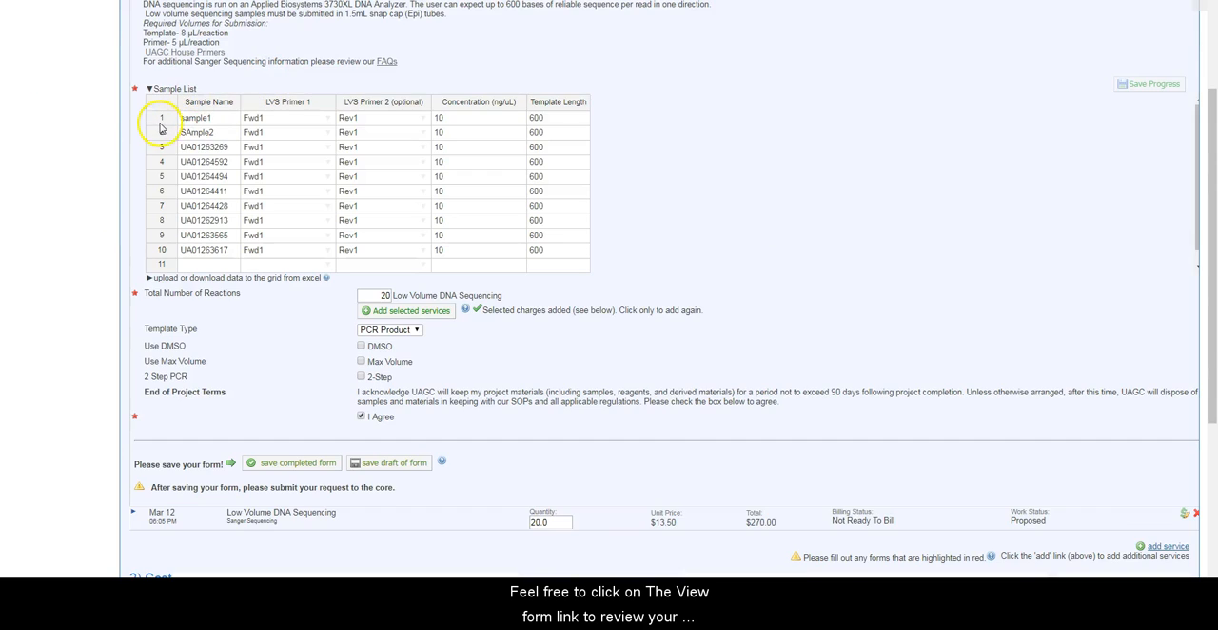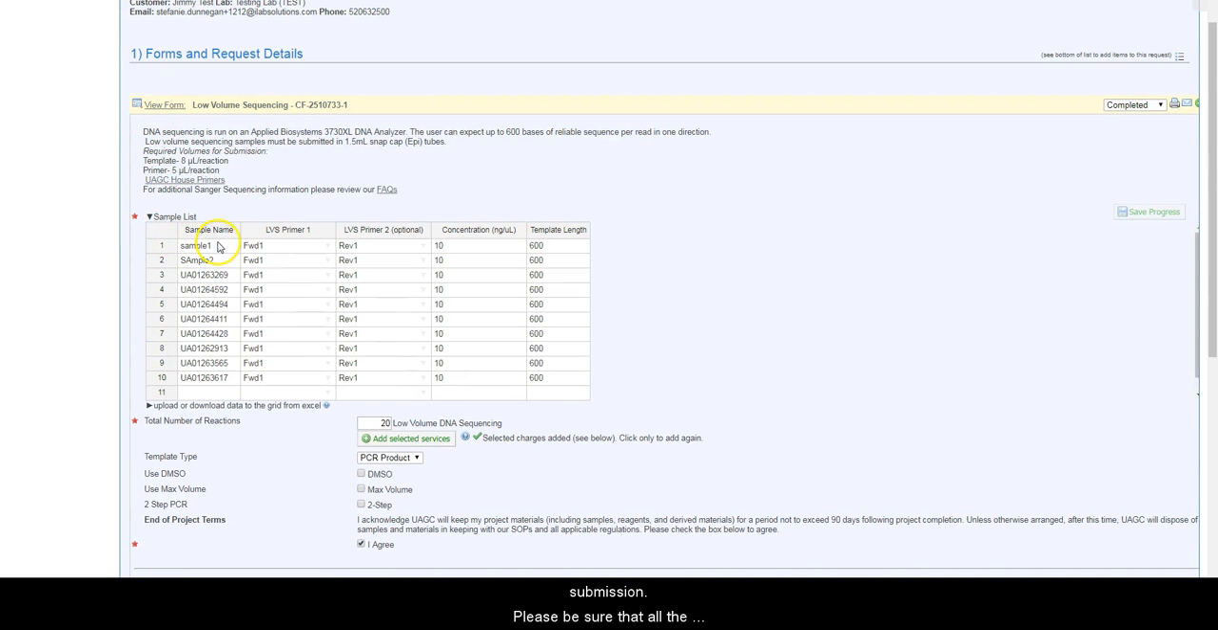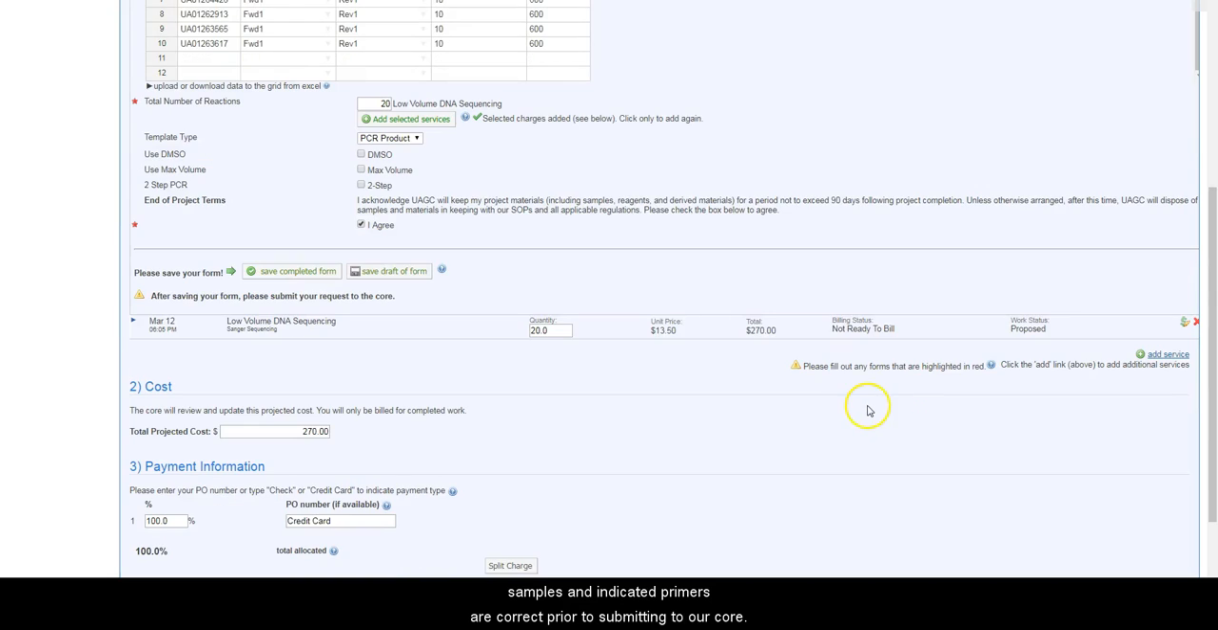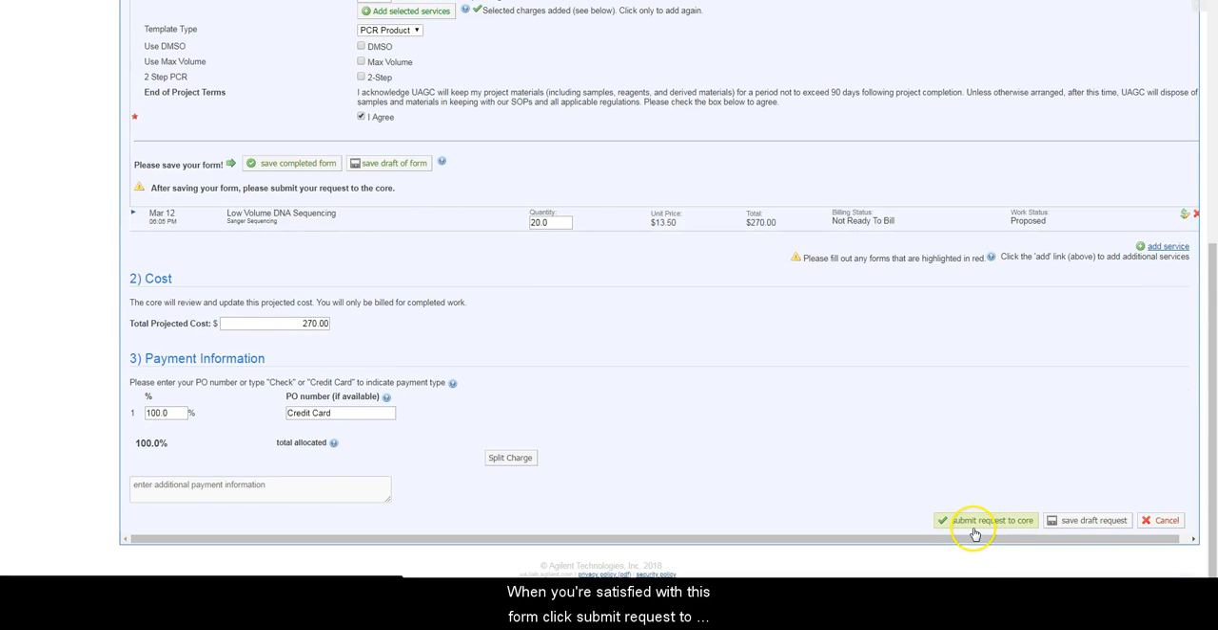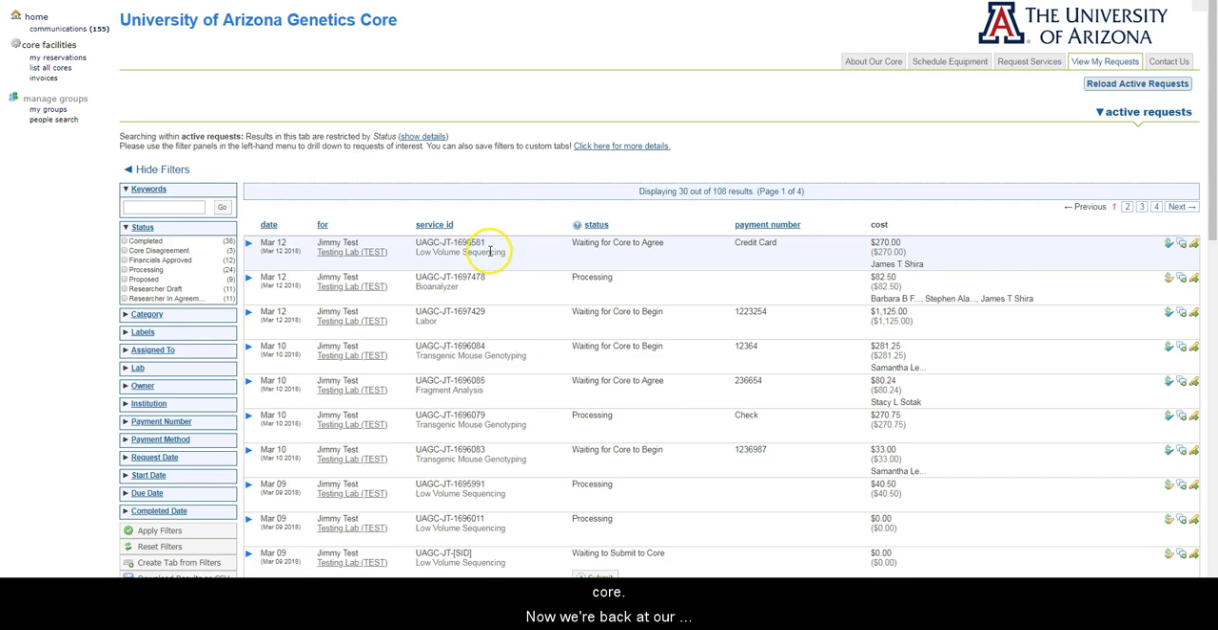Feel free to click on the View Form link to review your submission. Please be sure that all the samples and indicated primers are correct prior to submitting to our core. When you're satisfied with this form, click Submit Request to Core. Now we're back at our dashboard. This is the submission we just created, our low-volume sequencing submission.